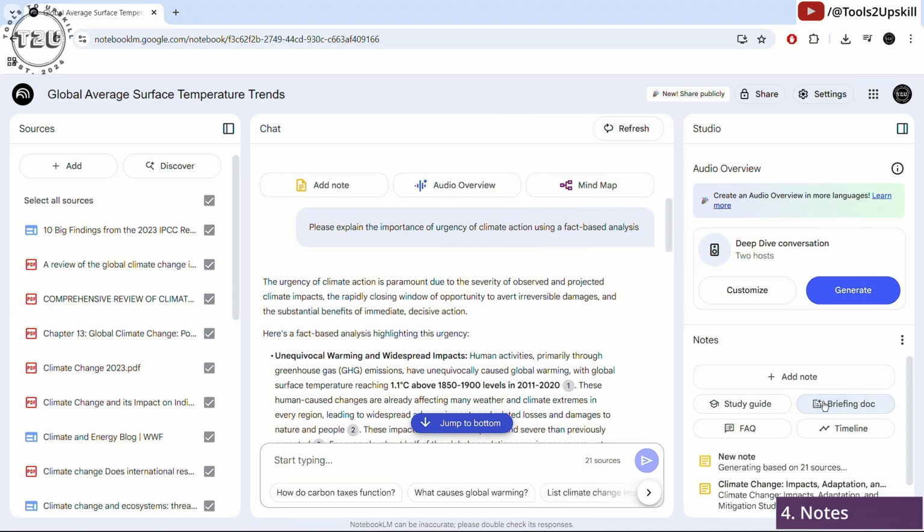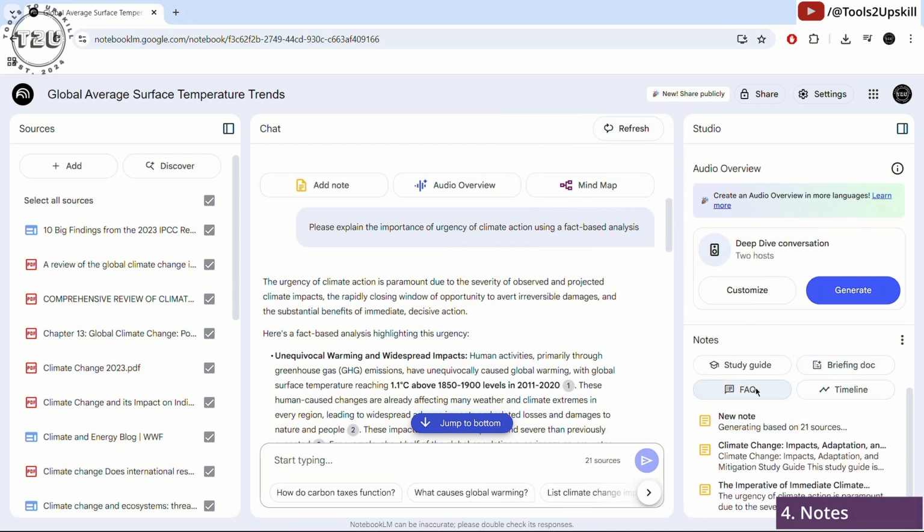A briefing document. If I click on that, I can use this to brief anyone. Let's say I'm in a roundtable conference or a meeting and I want to brief people about it very shortly. I can use the briefing doc. So study guide is more for students, briefing doc is more for professionals.